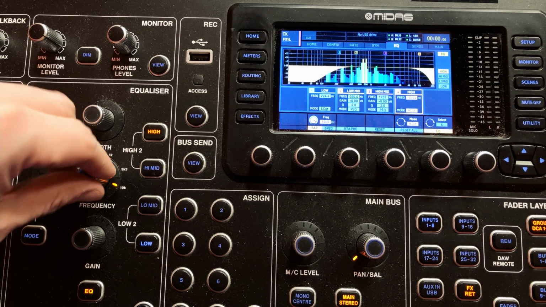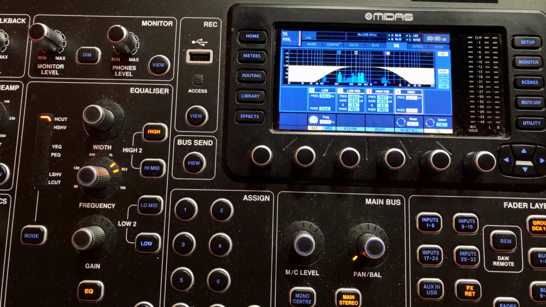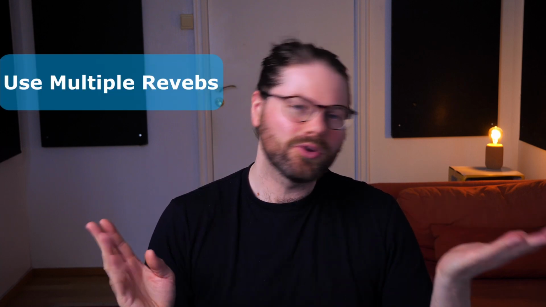I don't know why, if it's just the quality of digital reverbs that you find in a lot of mixers, but I find that this softens the edges and really lets that reverb blend into the music without taking up any unnecessary space. My second tip is use more than one reverb.